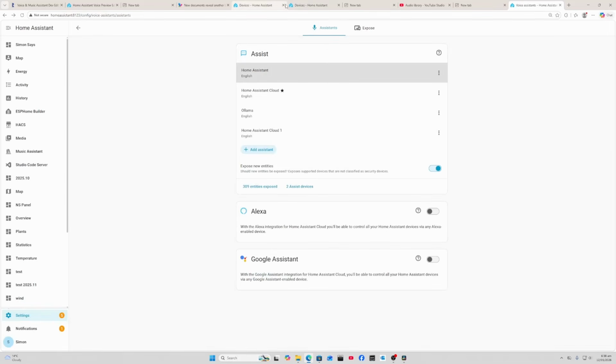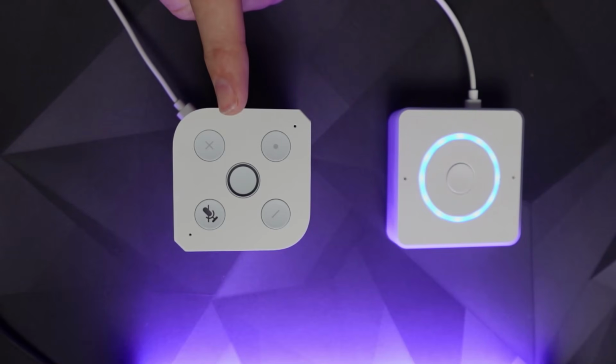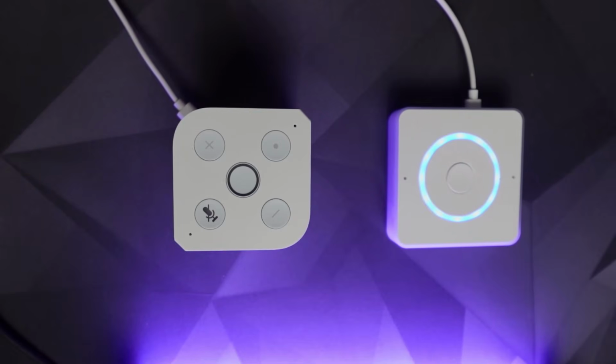We've got 2 different wake words. So one is using the OK Nabu, the other is using Hey Jarvis. When they're in standby mode, you can see that the Home Assistant device has the blue LED ring, whereas the Third Reality doesn't show any lights. So let's try some basic commands first of all.